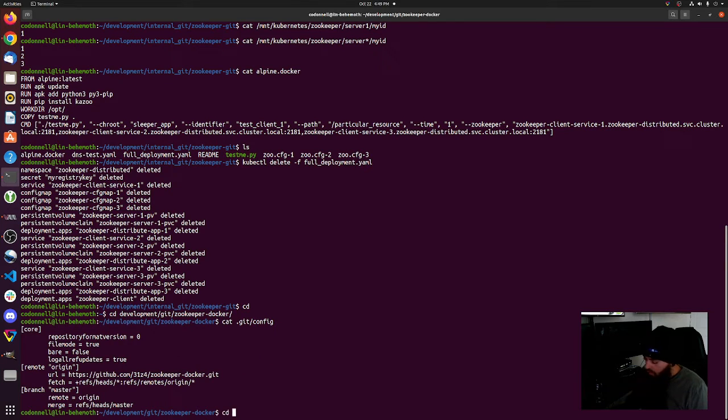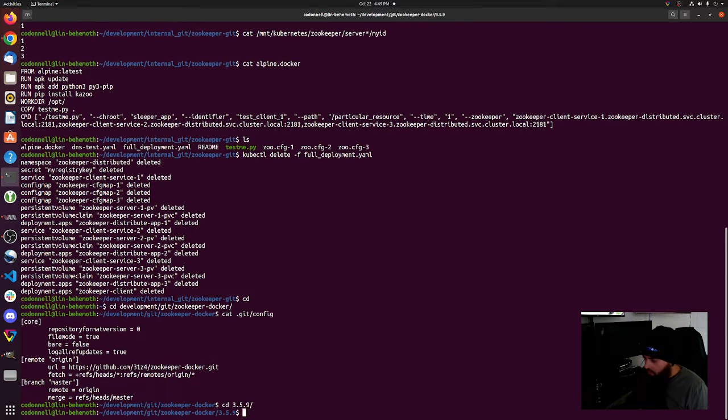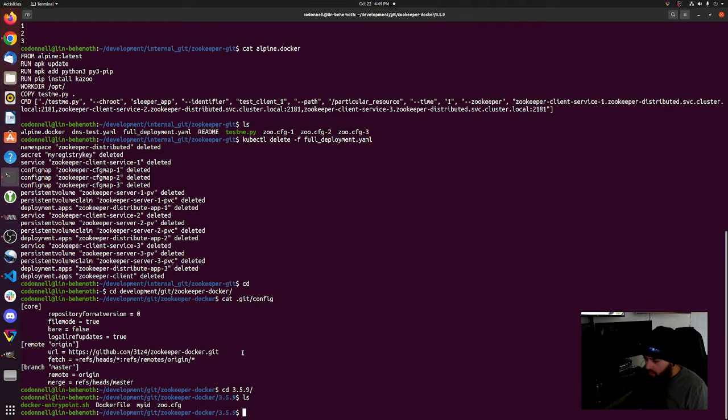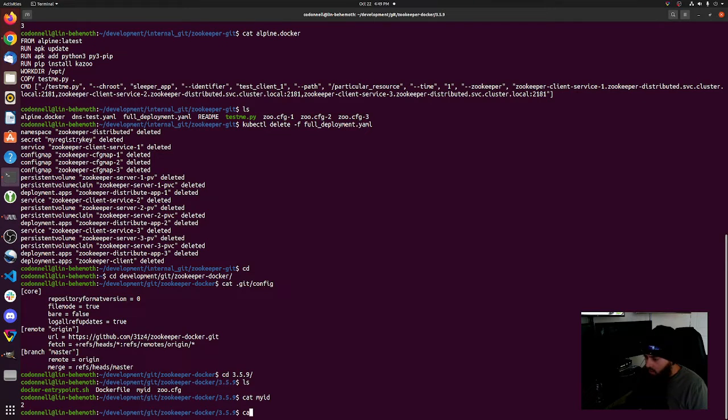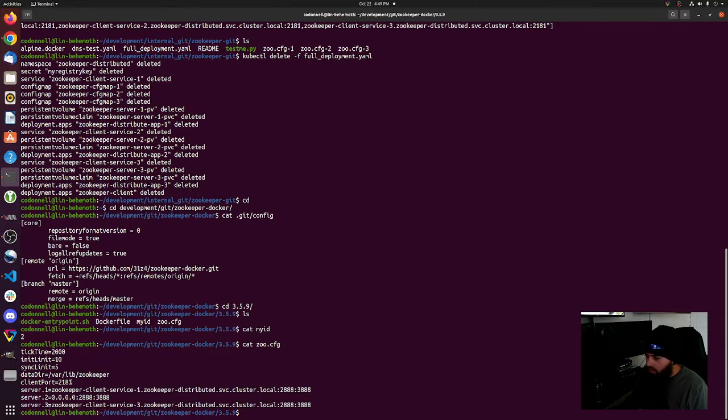Okay, cool. So we're just going to go into 3.5.9, and some of these files shouldn't exist. I was using them for testing. So if I cat myid or cat zoo.cfg, yeah, these don't have to be here because you're going to be mounting them through Kubernetes.